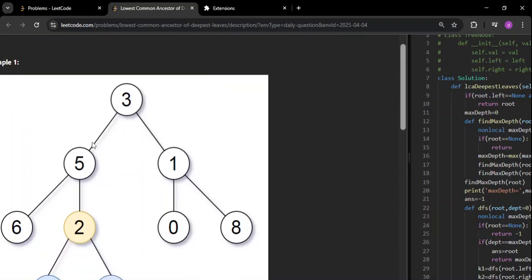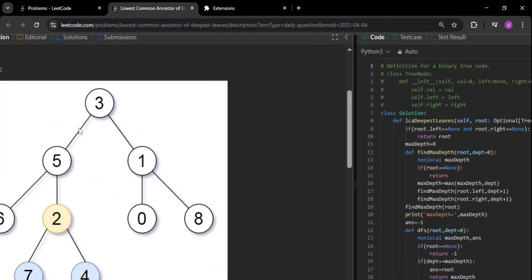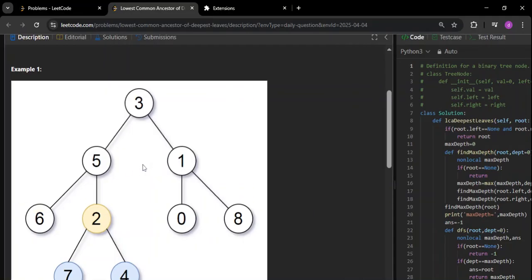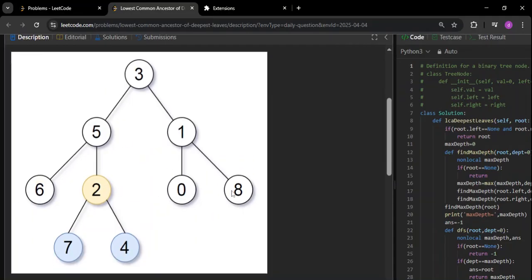Depth basically means how deep you can go, a measurement of how deep you can go. In this case, 3 is at depth zero, so 5 and 1 are one level below the root. We'll say the depth for these is the depth of 3 plus one. So 3 is at depth zero, and 5 and 1 will be at depth one. Similarly, 6, 2, 0, and 8 are at the same level.